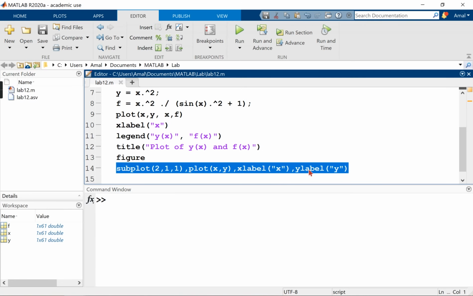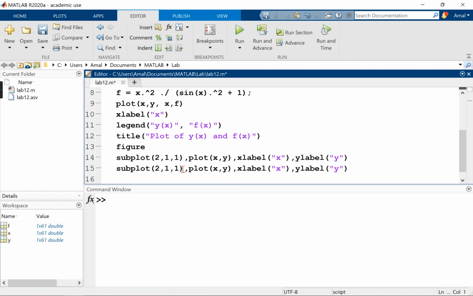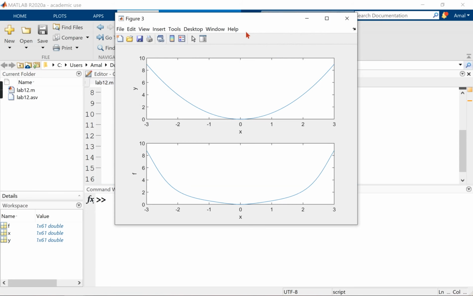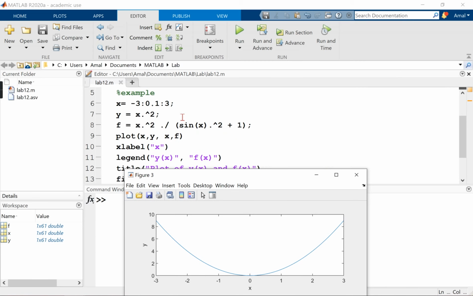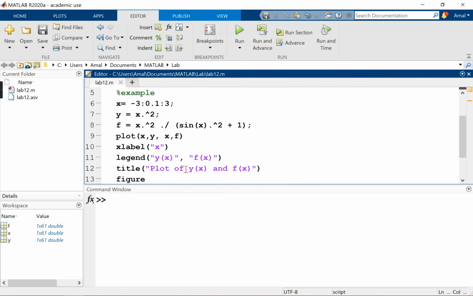Okay, I'm gonna continue my code by again copying this part. Simply only change the location because the grid size is still the same. It's always going to be a 2 by 1 in my case. Depends on how many plots you have. Okay, now this time I'm going to plot f of x, so I will change the y label to f. Okay, what we see on top is x squared. The graph on the bottom is x squared divided by sine of x squared plus 1.